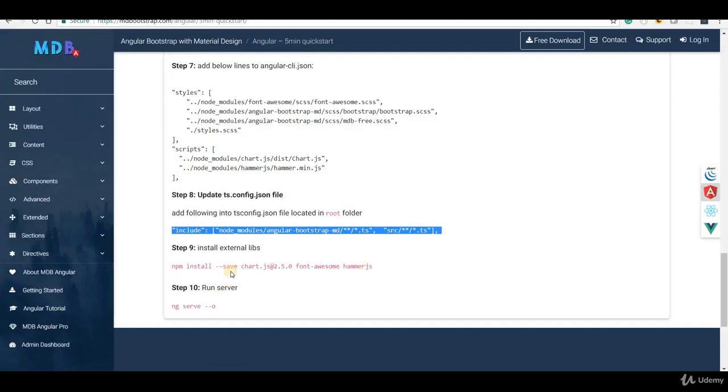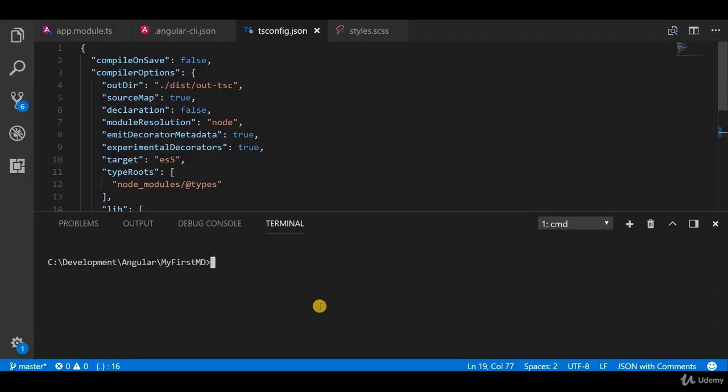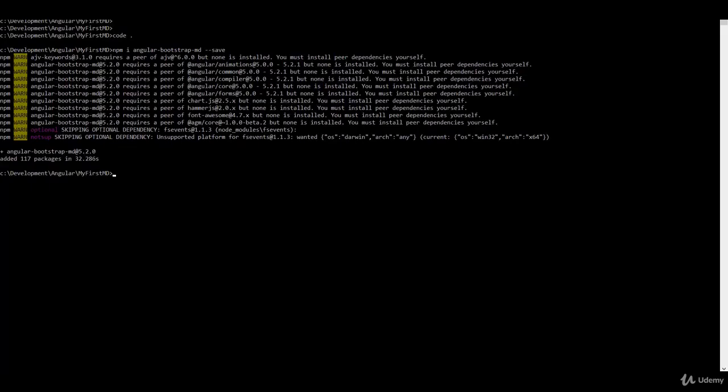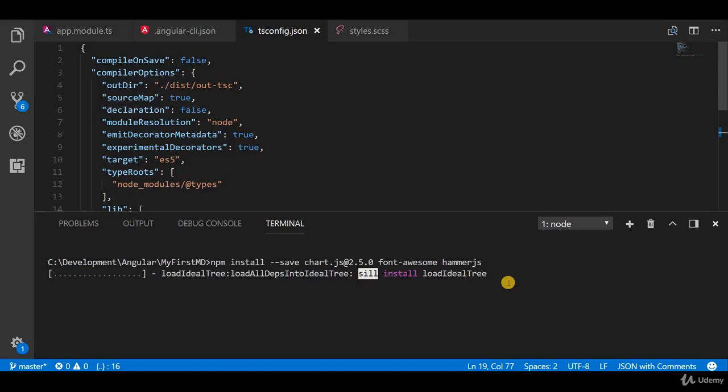Let's save this as well, and let's also add a few more libraries that were expected. Let's see what's the progress of this one. So this was installed. Let me just exit from here because I'll now be using just the Visual Studio Code terminal here. And let's paste this command here so that it installs chart.js, Font Awesome and hammer.js as well, and also saves it to the package.json file, like so.